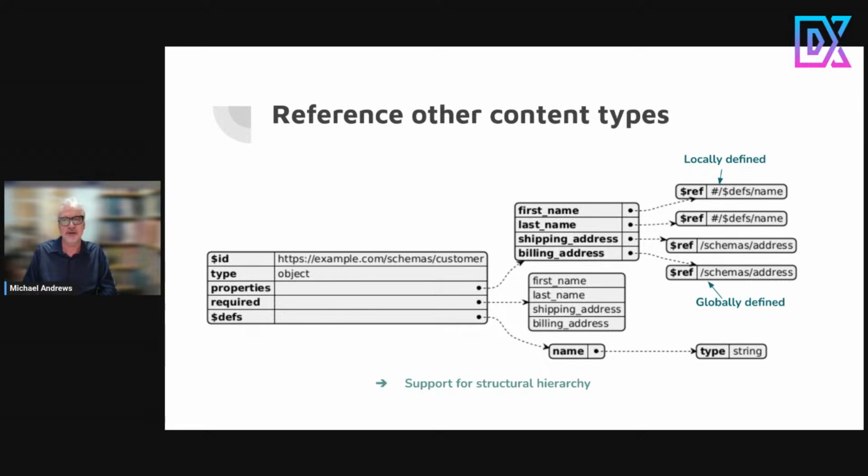Now, one of the things that JSON Schema allows you to do is very critical to content modeling, and that's to reference other content types. And this is how we start to build content modularity. So in this example here, the ID is for a customer, so it's a customer content type. And the properties relate to the first and last names, as well as a couple of addresses for billing and for shipping.